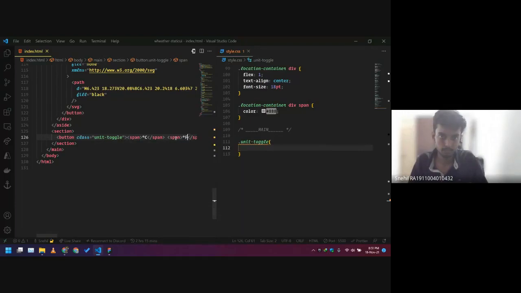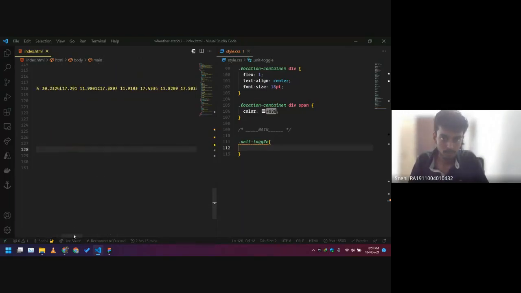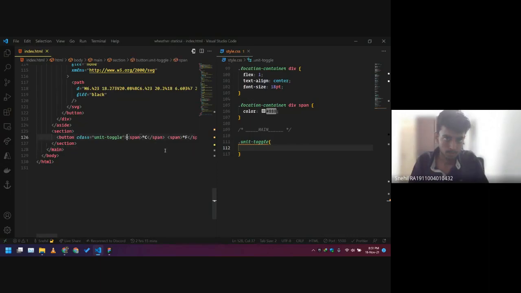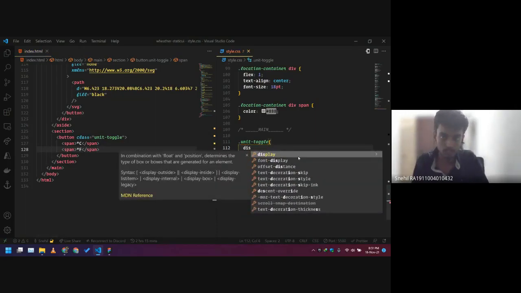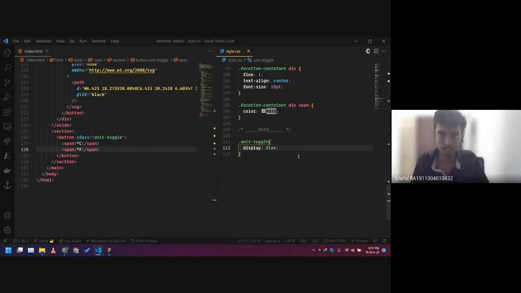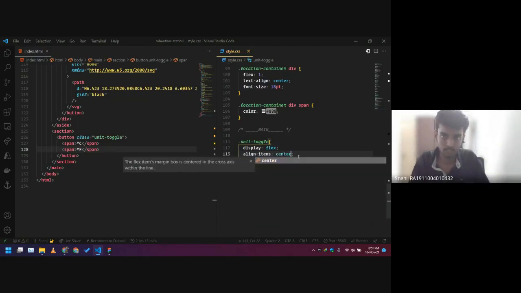Change it to F and save. And for some reason, it's not coming to new line, so I'll just format it manually. Okay, so the unit toggle, inside the unit toggle is also a flex box because it's horizontally aligned. Just to be safe, I'll add align item center here as well.